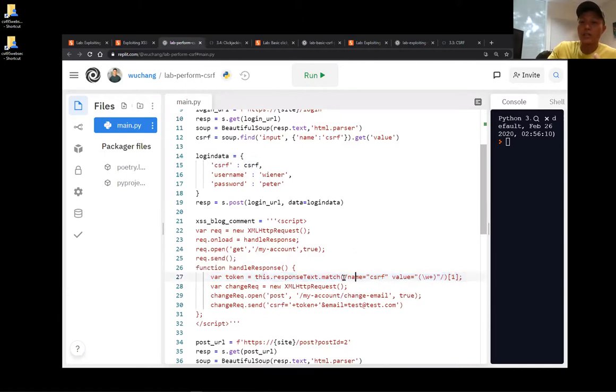The slashes denote the search that you want to do, the two slashes. You're looking for a pattern that matches name equals csrf, value equals, and then a regular expression that says non-whitespace characters, any number of non-whitespace characters in a row.